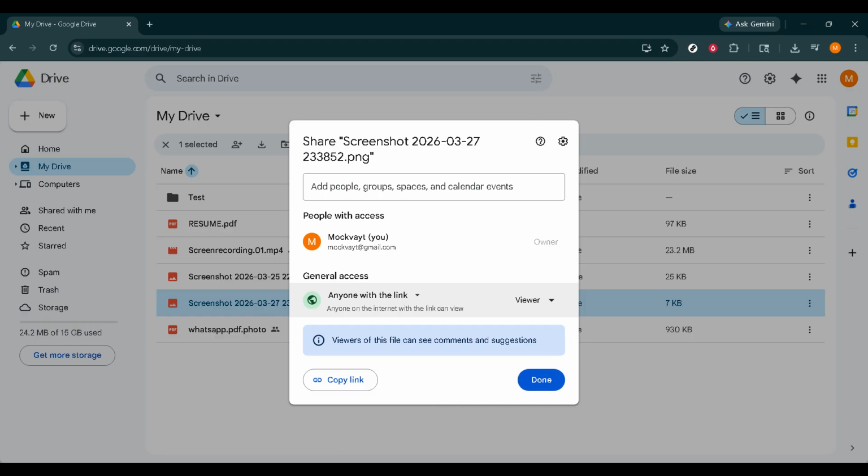After selecting anyone with the link, make sure the permission level is correct. In most cases, viewer is enough if you only want people to open the file. If you need them to edit it, you can change that setting, but for sharing on WhatsApp, viewer is usually the safest choice. Next, click Copy Link. Google Drive will copy the shareable link to your clipboard. Now click Done to close the sharing window.